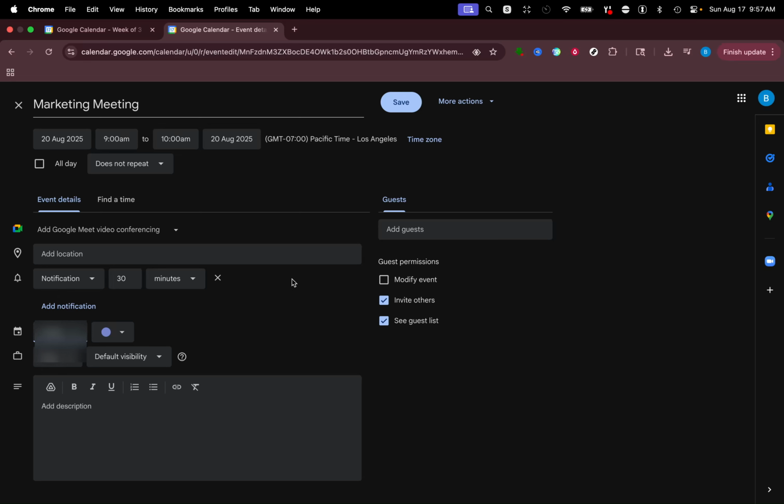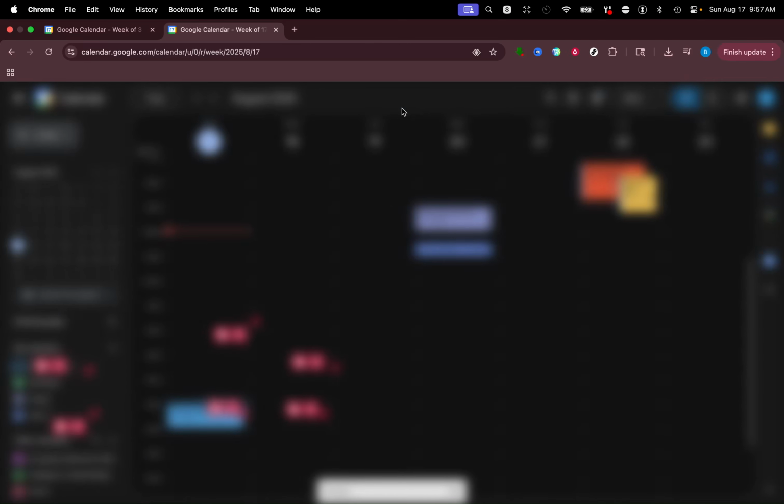Once you've chosen the calendar, head on over to the top right corner of the screen and click the Save button. Saving your changes is a key step because it ensures that the event is properly moved and all modifications are securely recorded.